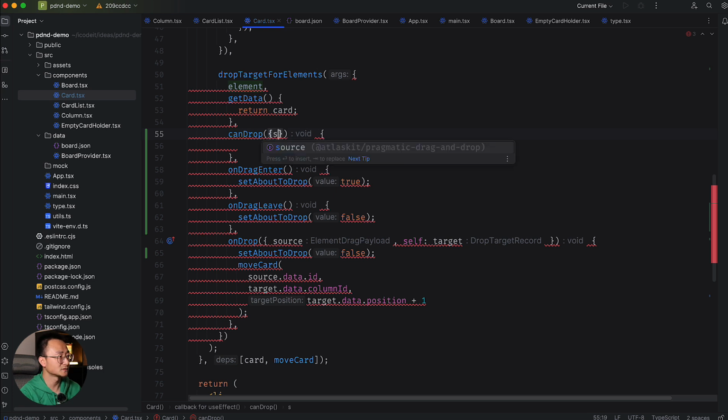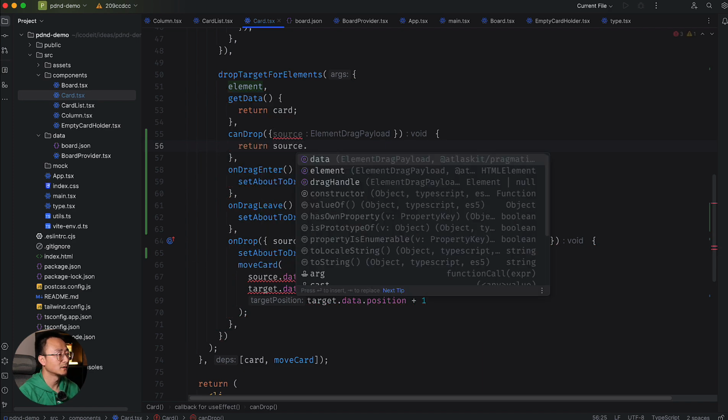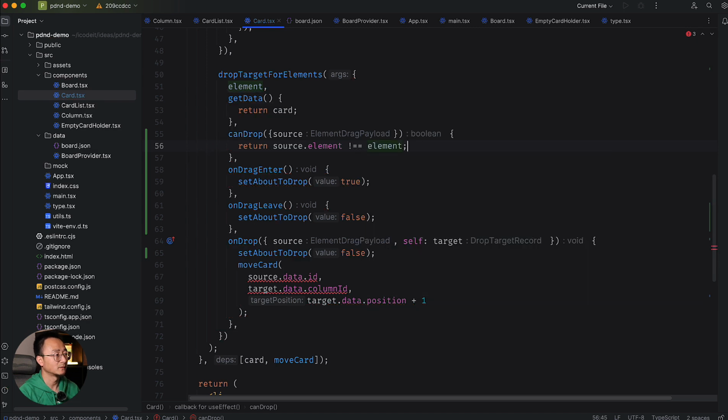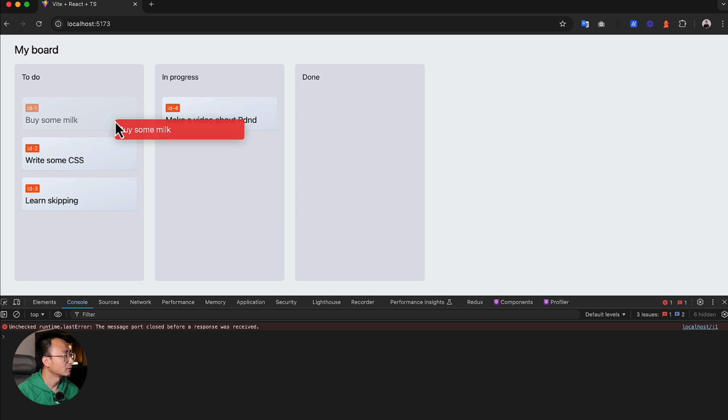It accepts the source, and it returns a boolean, for which we use source.element is not equal to the element. That means when you are about to drop, the source element shouldn't be the target. If it is, we will reject it, so it will not show the indicator. Now if I drag this over item 2, it's green, and back, it's not green.